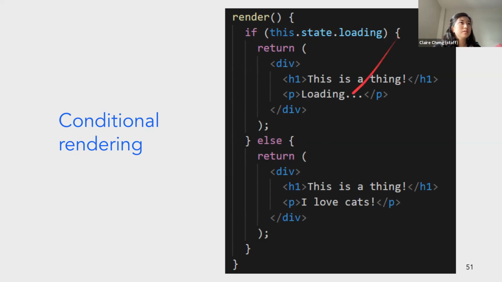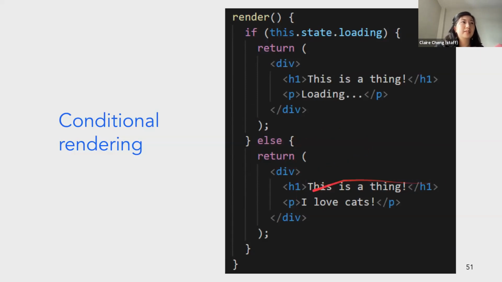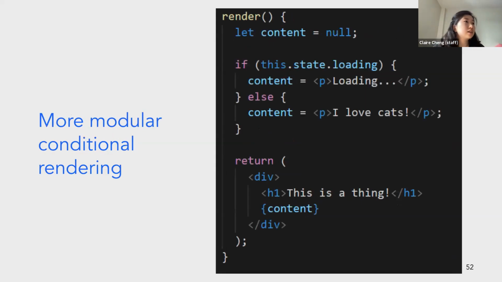Okay, so this is correct and it works, but it's kind of long, right? I'm retyping my div. It's just not compact. If I want to do a lot in my code, I want to write as little code as possible. So here's a slightly more compact way to write it.